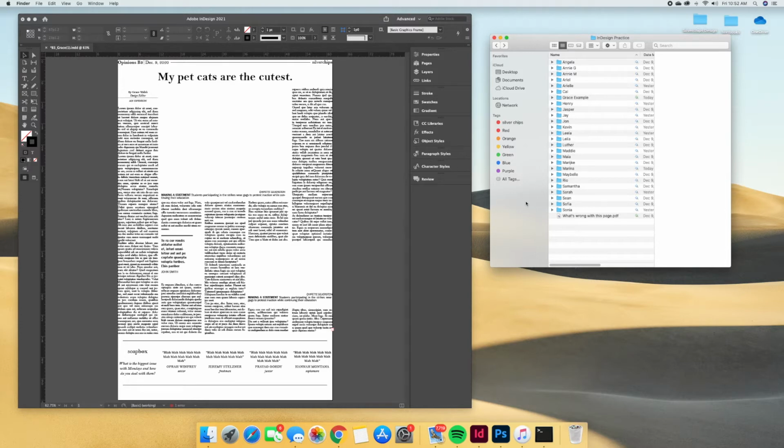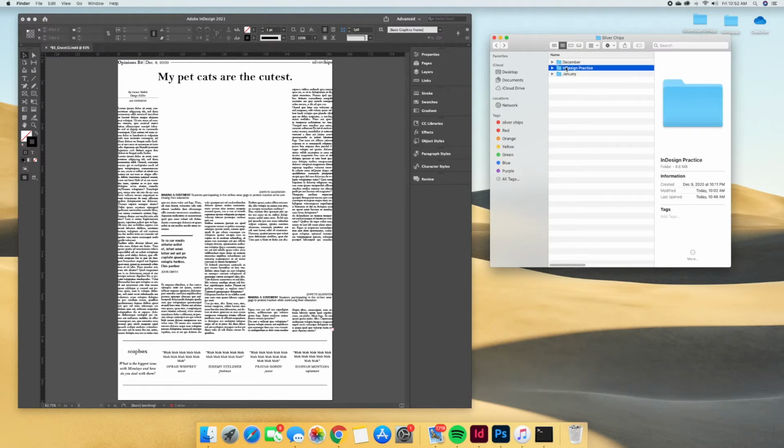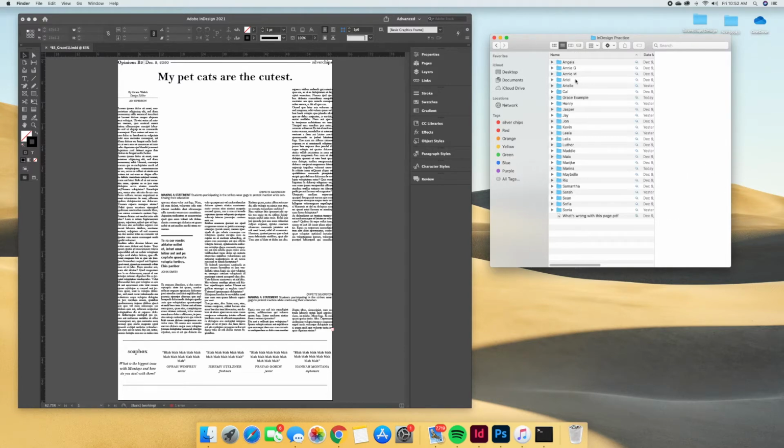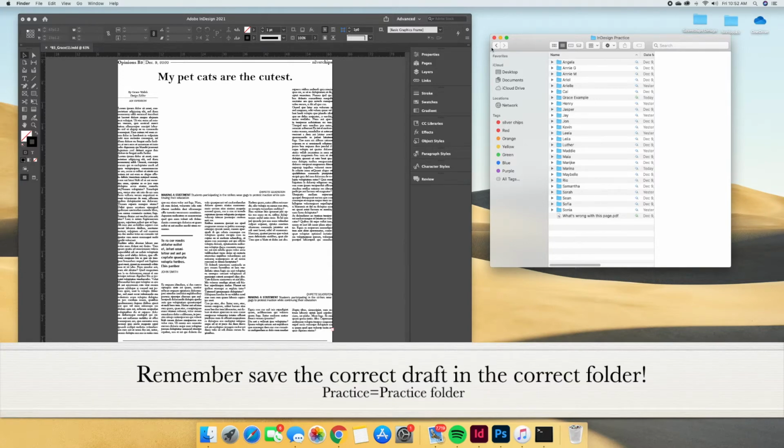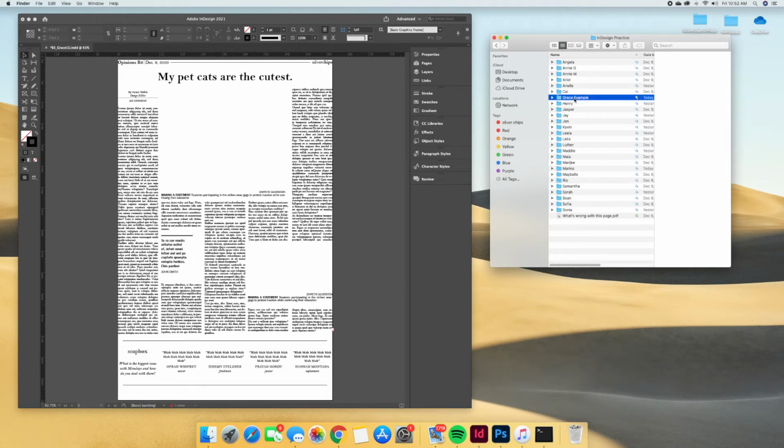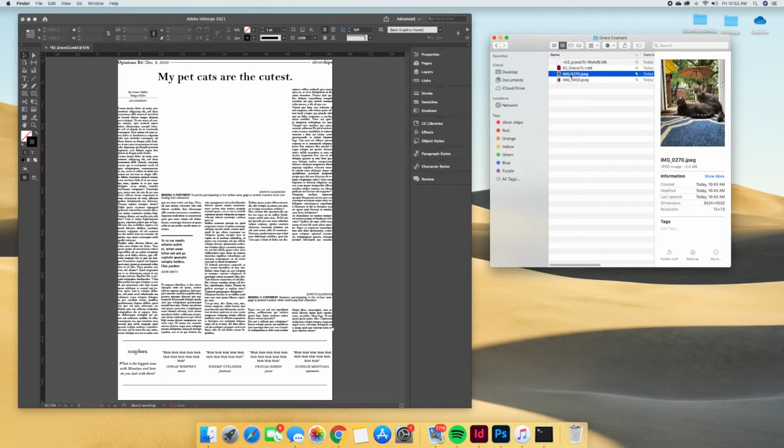So I'm in OneDrive right now, and you are going to go to your folder, the proper folder for this. So for January, you're going to go to the January one right here. But since I'm using InDesign Practice, I'm going to go to my folder where I've already saved this page, which is important because you need to have a page saved to link it properly. And now I'm going to insert one of my pictures.